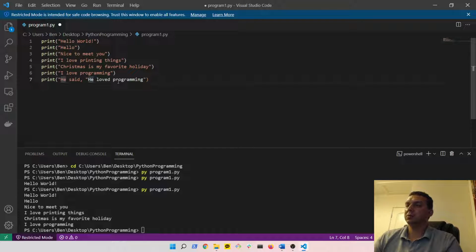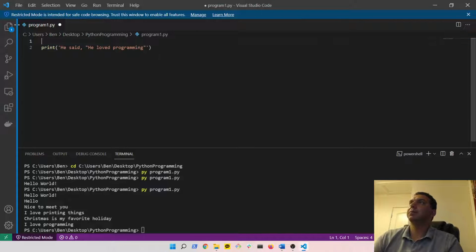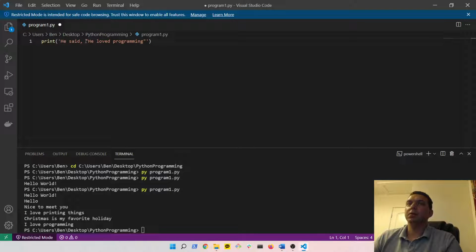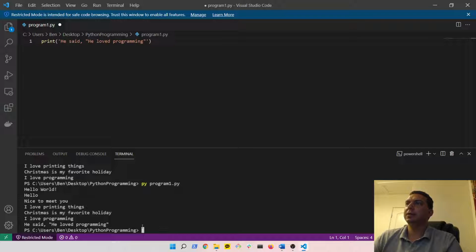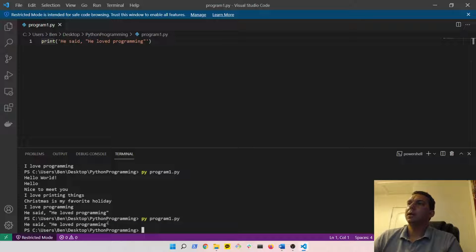So what we can do is get rid of this and put it in single quotes, which in Python will do the exact same thing as the double quotes. Let's get rid of all of this stuff up here. Oh, I did not save. Okay, save it. And there you can see we printed it with the quotes.